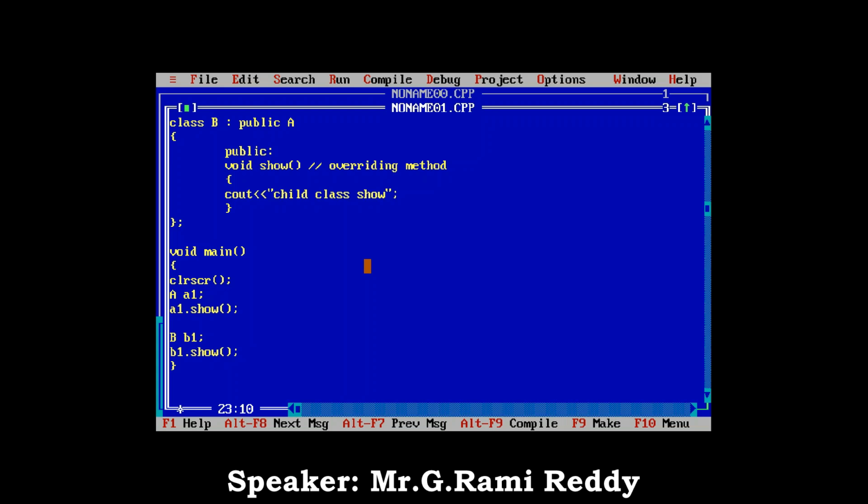Hello, I am parent class show, child class show. Class A is calling its show method, class B is calling its show method. This is not overriding code here, please. That class is calling that method, this class is calling this method. This is not the concept of overriding. Then what is overriding? Supertype handling subtype.